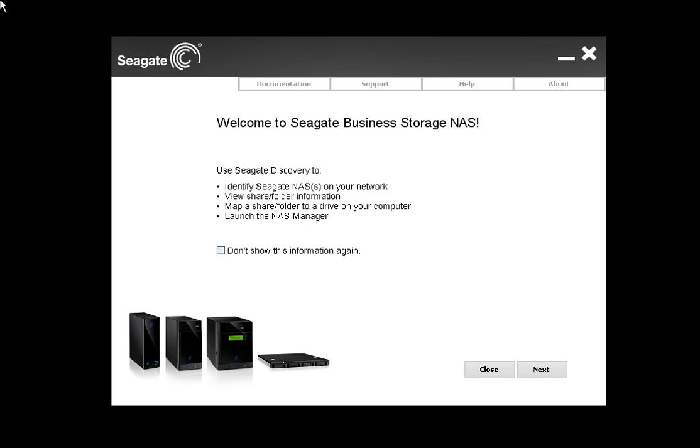This tutorial will show you the steps required to create a new user account and provide the user customized access to the content and folders on your Seagate Business NAS product. To get started, launch the Seagate NAS Discovery application.